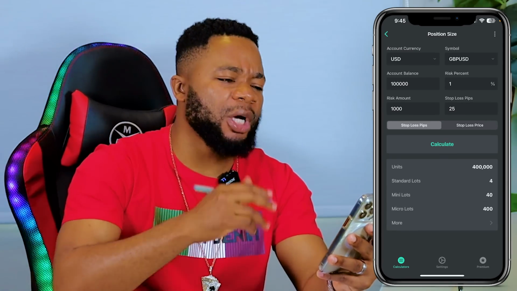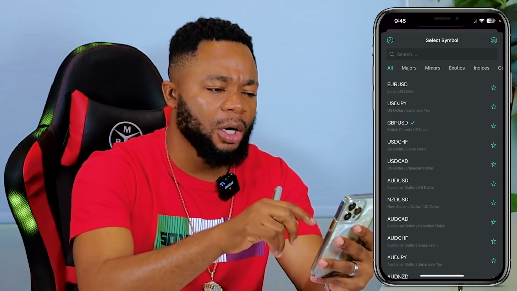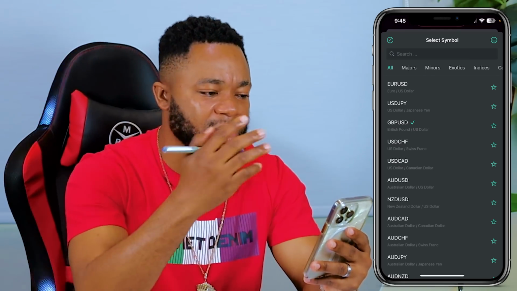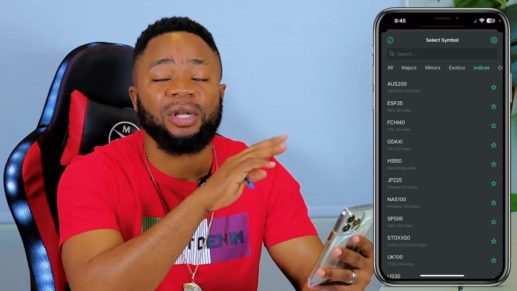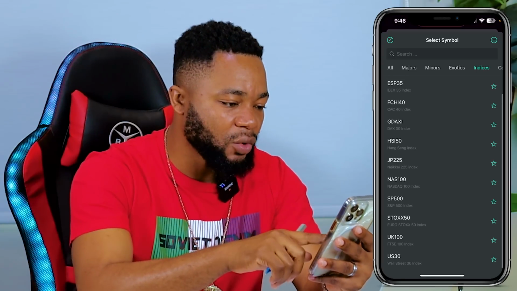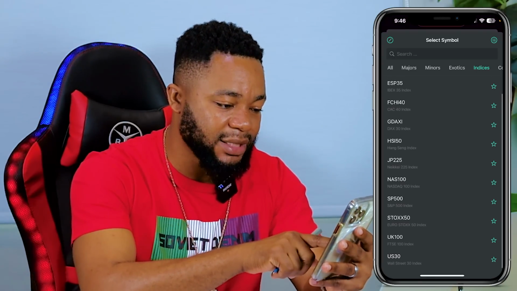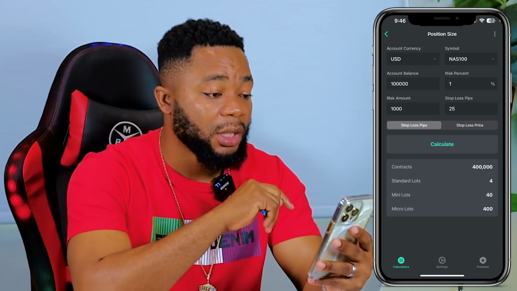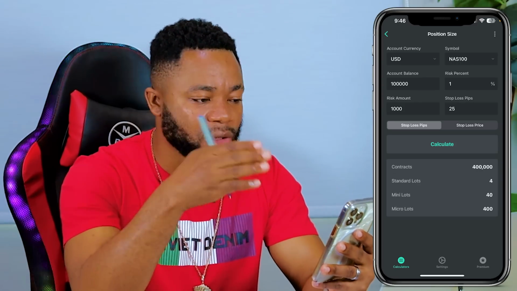All right. Now let's just assume you're trading something like Nasdaq, which is not a forex pair. Remember, the calculation is going to be purely different, and there's no way you can do that one manually. So let's just go here and look for Nasdaq. Nasdaq here is NAS 100. Easy as that. The account balance is $100,000.